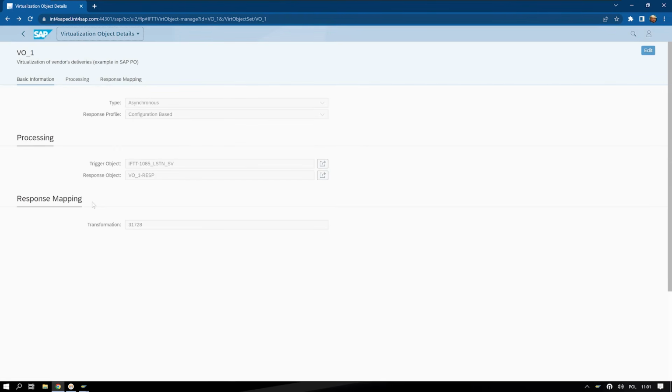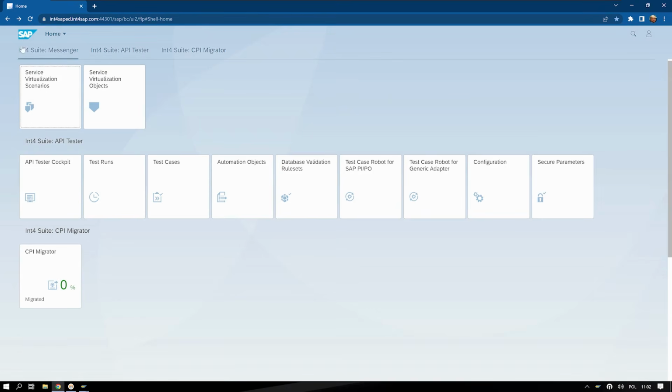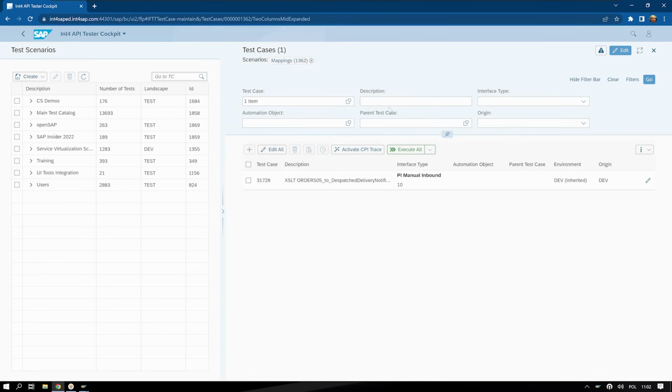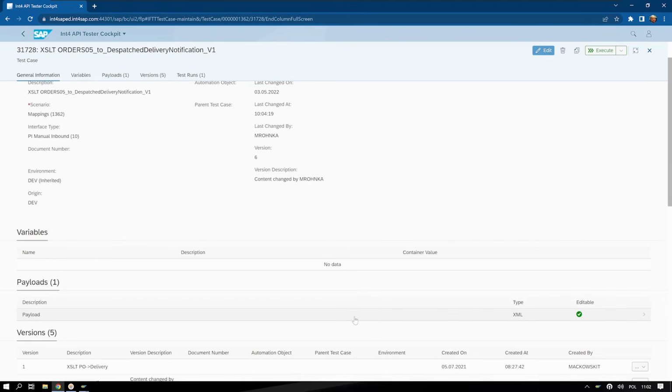Finally, we need to define how we map the captured message to the response. And in this case, we refer to a defined test case in INT4 Suite. The number here for the transformation is actually the number of a test case. Let me get back to the main screen and go to the API Tester cockpit. Here, I can put the test case number and find that specific test case that we are using. It's defined as PI manual inbound, but what is really interesting is the content of this test case. So let's see the payload here.